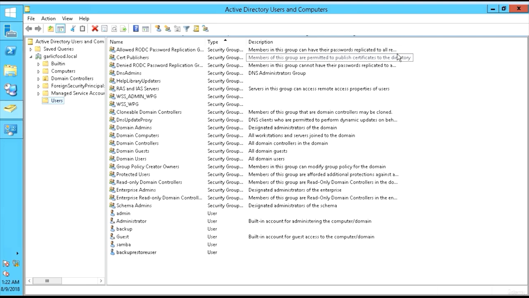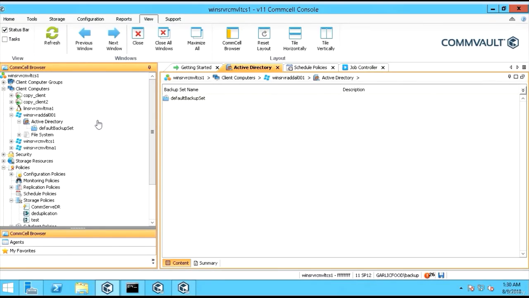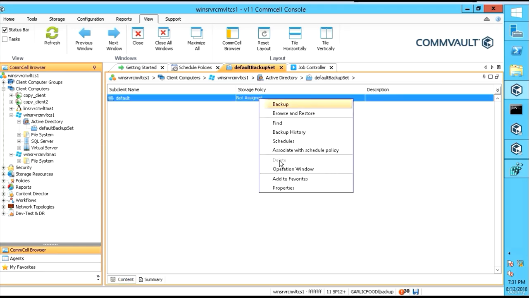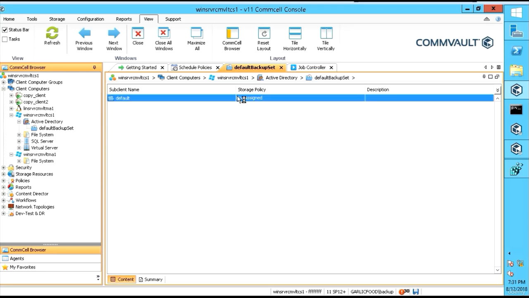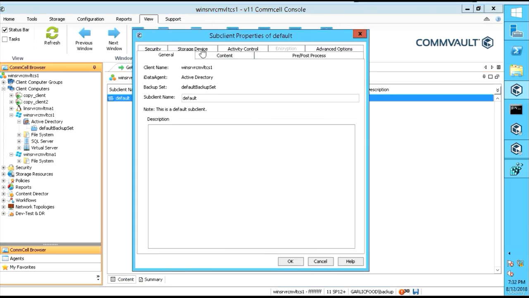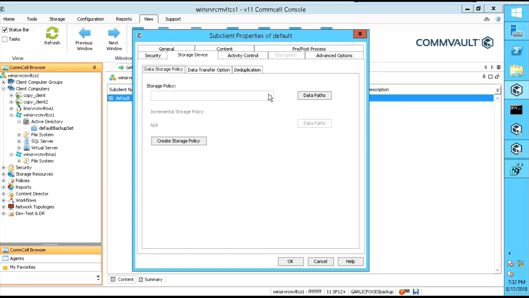We're going to hop over to the ComServe and we're going to set it up. Okay, so we're going to head over to our Active Directory. We're going to click on our default backup set. So right click on it and we'll go properties because we're going to assign the storage policy. We're going to use backup, I believe. Okay, click on the storage device. Okay, backup, right? Good to go.